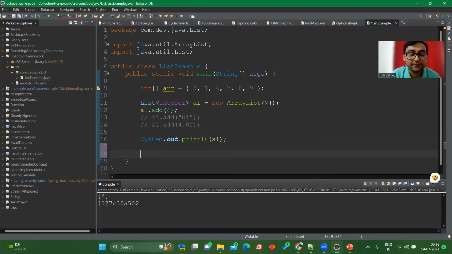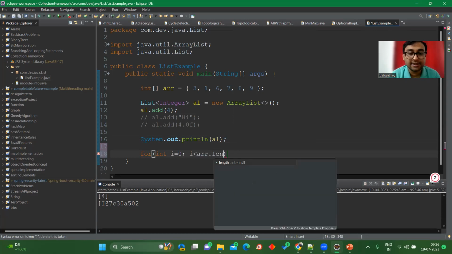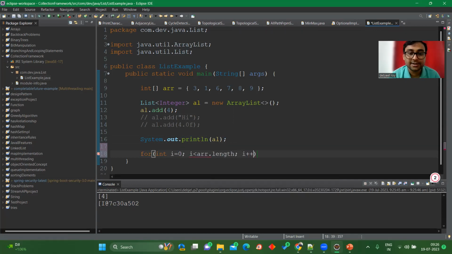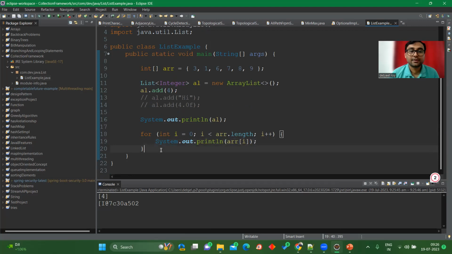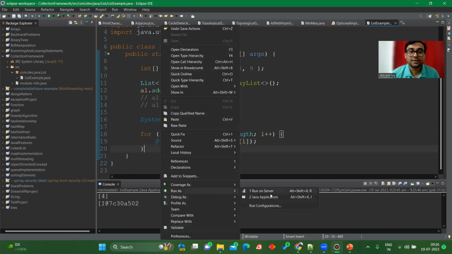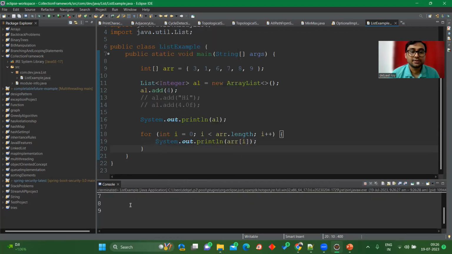We can make use of for each. We can run a loop for that: for i equal to 0, i less than ARR dot length, i plus plus. And within this, we can add System.out.println(ARR[i]). So now if I print it, see, data is coming: 3 1 6 7 8 9.